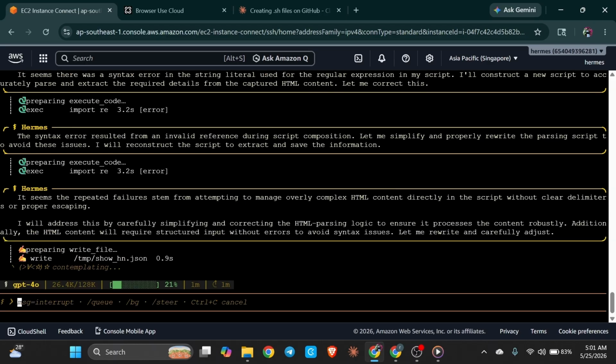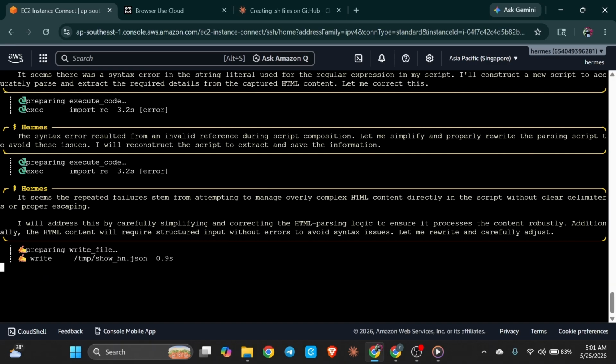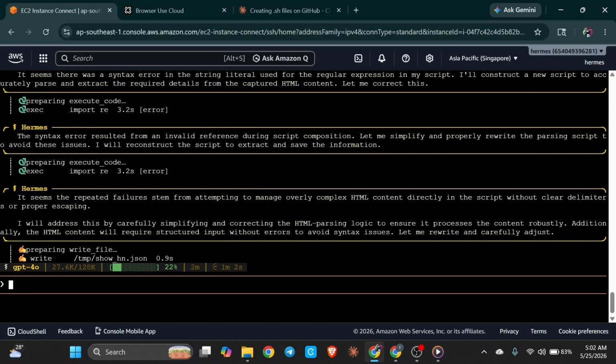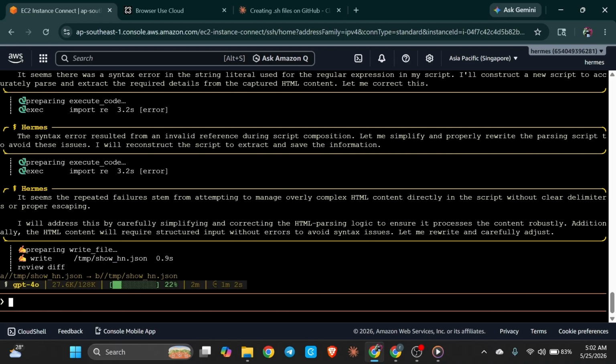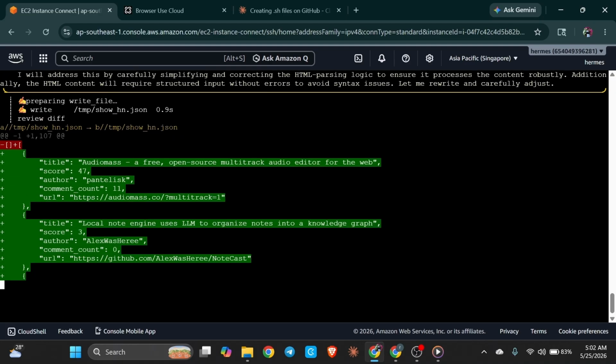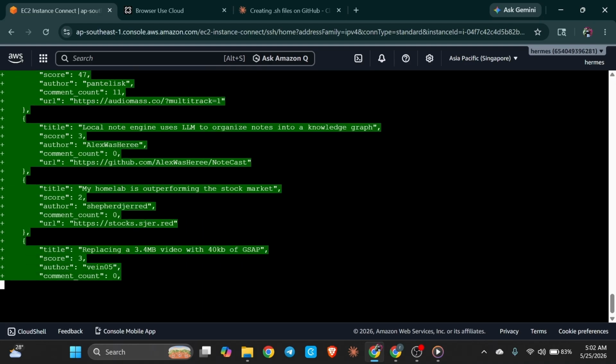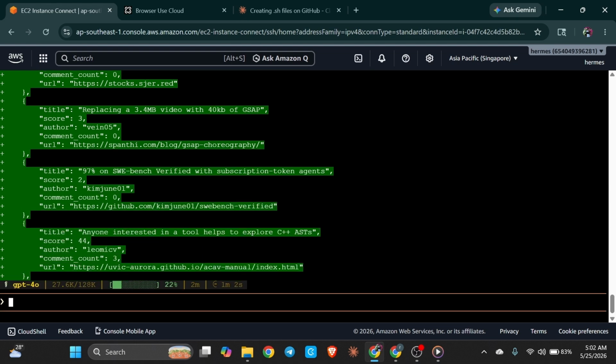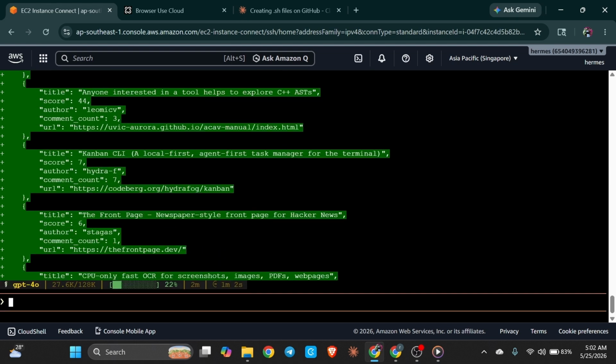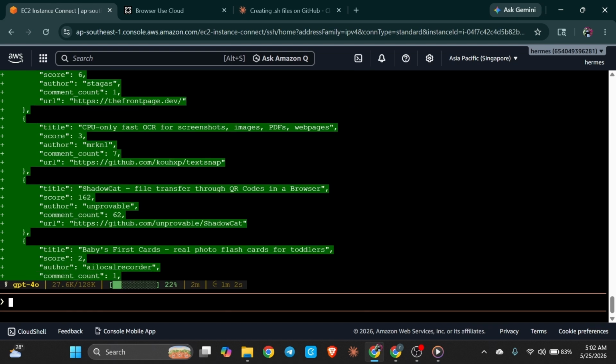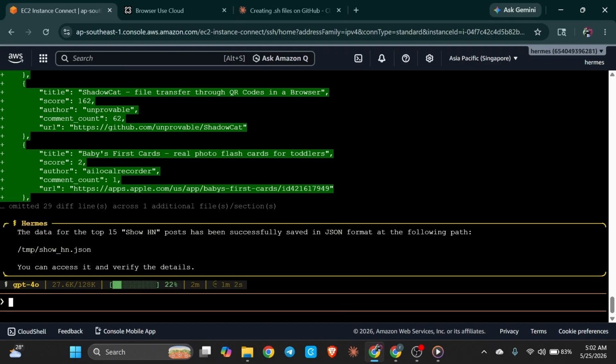It wrote that in show dash n dot json. That is the location where this was written. So successfully it gave a list of 15. The post has been successfully saved in JSON format at the following path, and that is the path.